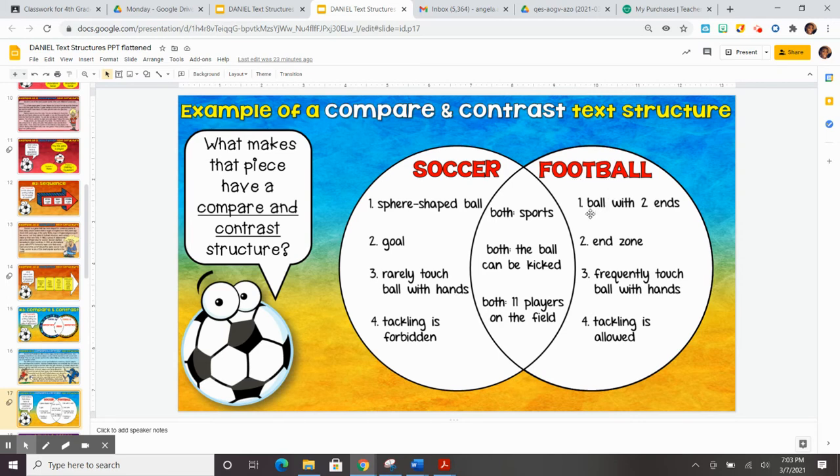Football. Number one, the first way that football is different from soccer is that it has a ball with two ends. Number two, the players have to carry the ball into the end zone. Number three, the players frequently touch the ball with their hands. And number four, tackling is allowed. And in the middle is what both have in common.